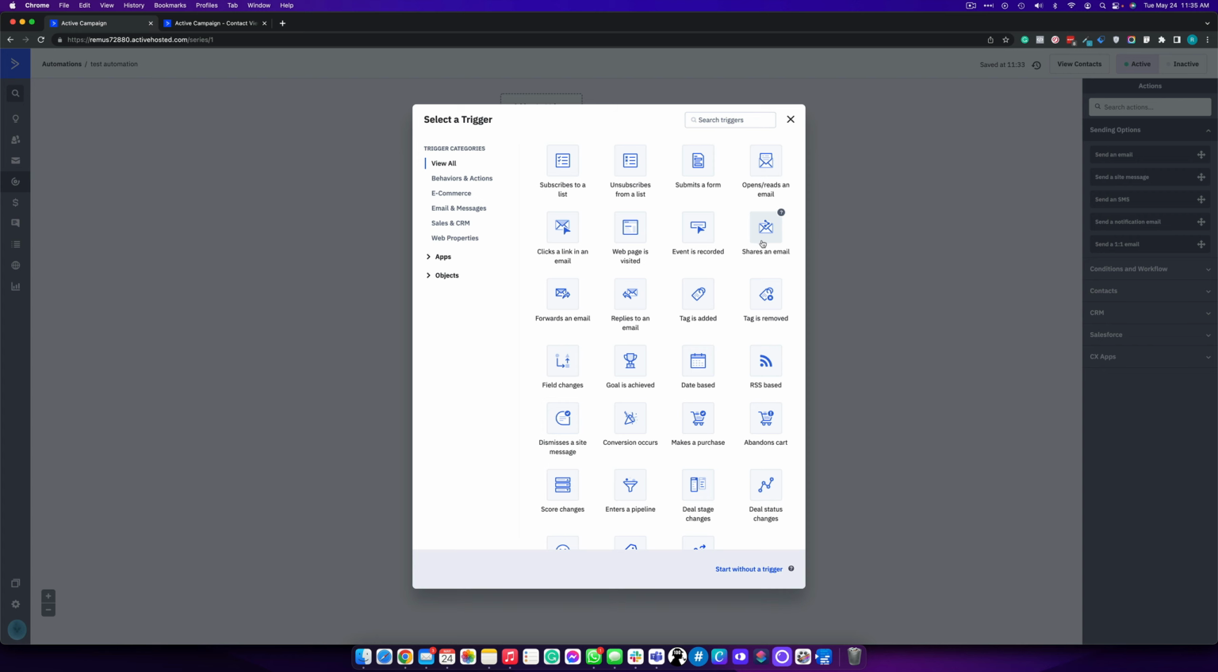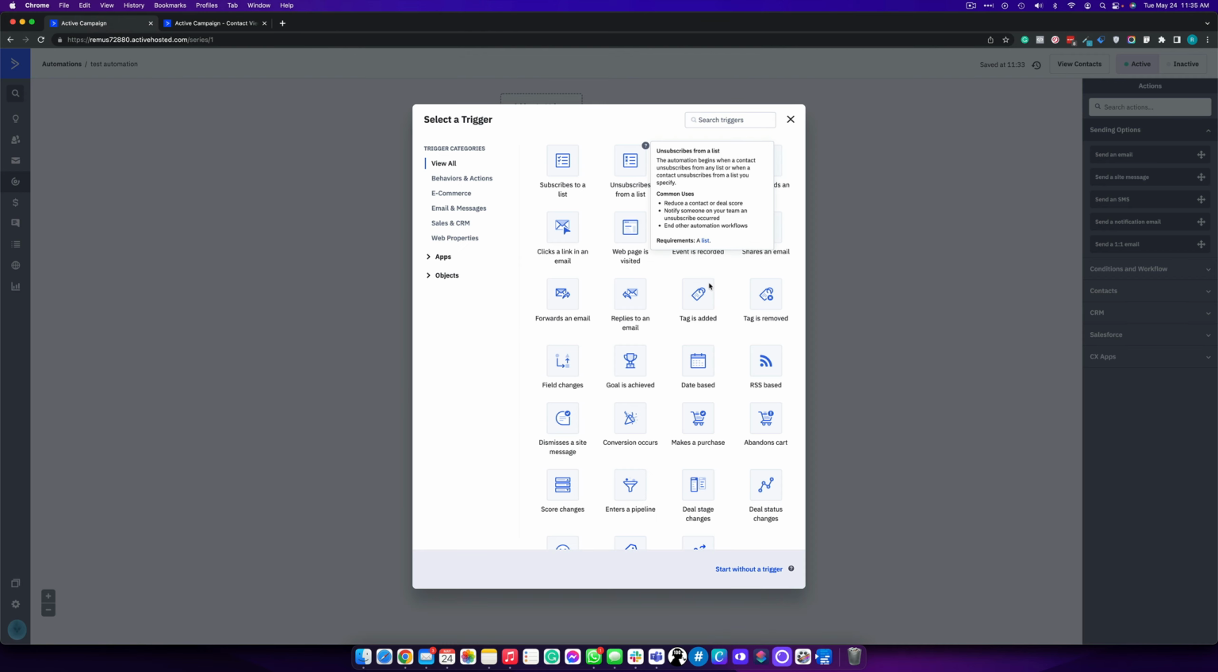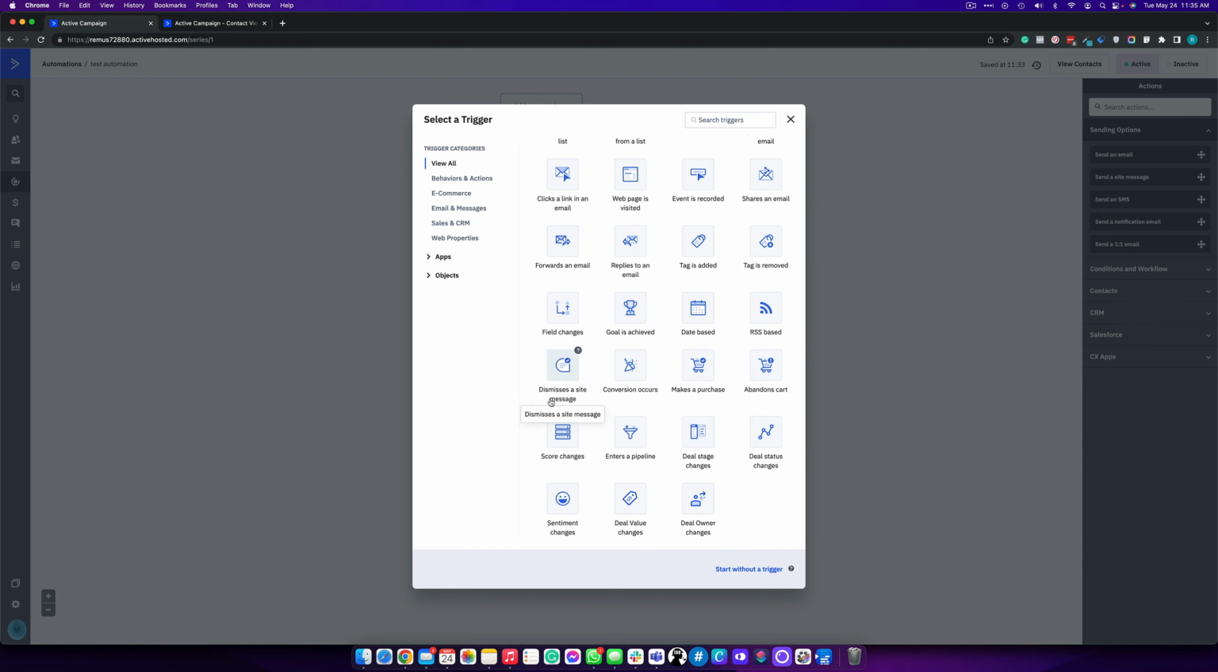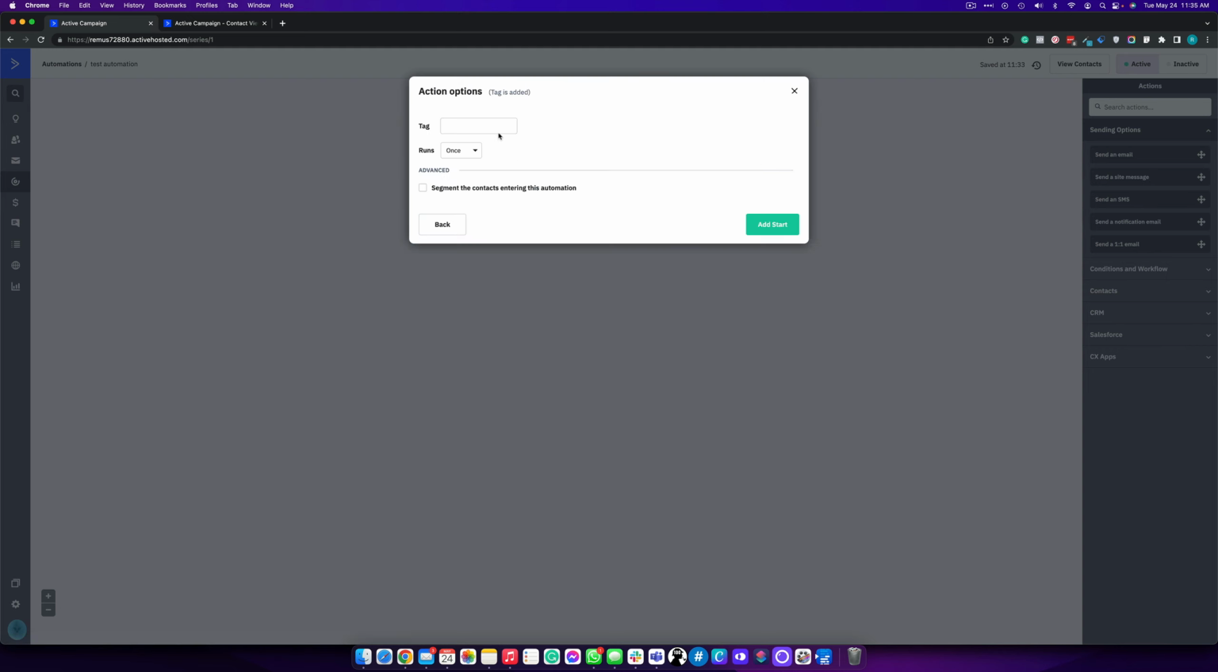Or if someone shares the email, or if someone gets a tag added, like we talked about tags in earlier videos, like purchased ebook. If someone has this tag added, purchased ebook, they get to enter this automation. Or it's date based on anniversary, or abandons cart, conversions, or the sentiment changes, like the sentiment of the deal, right? The deal is more likely to convert. The sentiment has just changed. The deal owner changes. So you can choose whatever you want. For simplicity, I will choose tag is added. So let me choose that.